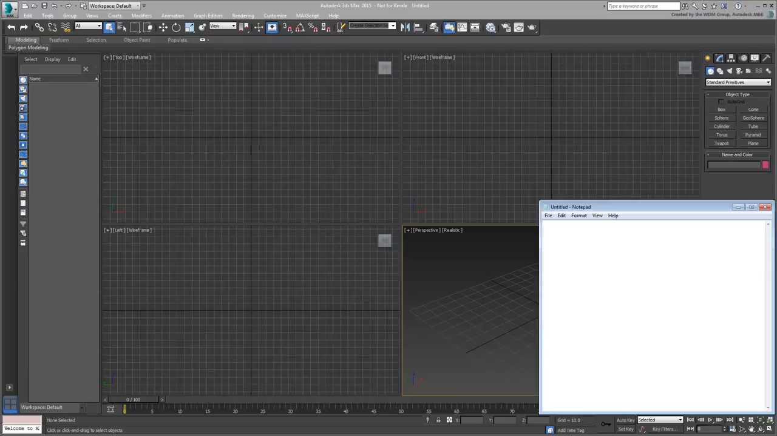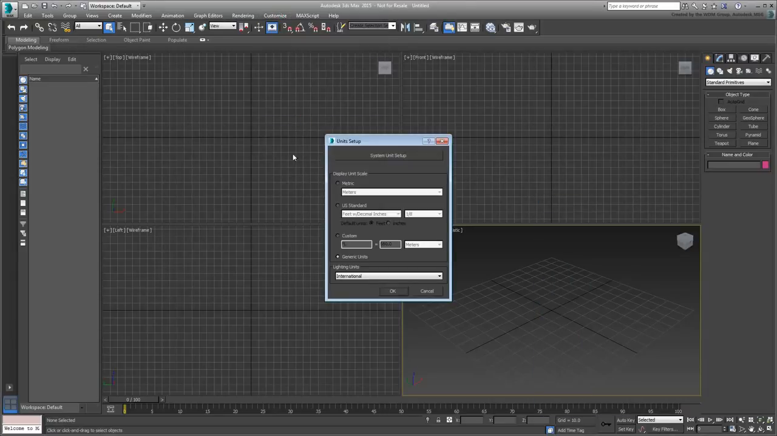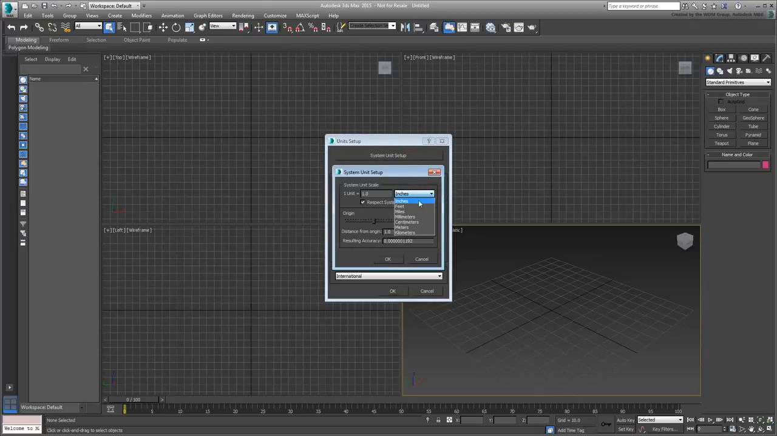In 3ds Max, start by defining your unit setup. This is done under Customize Unit Setup. Click the System Unit Setup button and ensure it is set to inches, which is the default when you install 3ds Max.